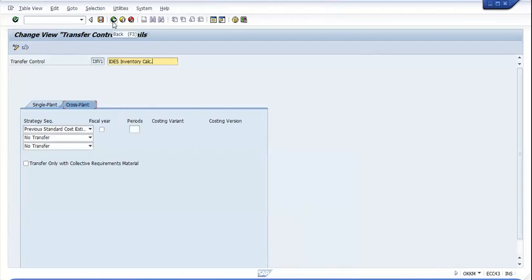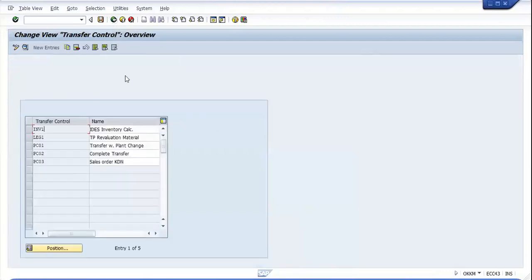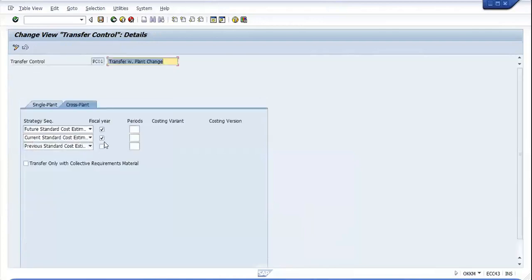Okay, so let's see transfer. Transfer with plant change or transfer evaluation method sales, transfer with plant change. Fiscal year, future standard cost estimates, current standard cost estimate, previous standard cost estimates. Here they put a no transfer, single plant transfer. So they are using only the cross transfer, plant transfer.